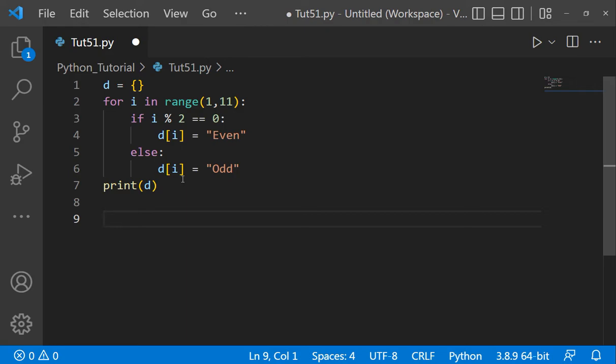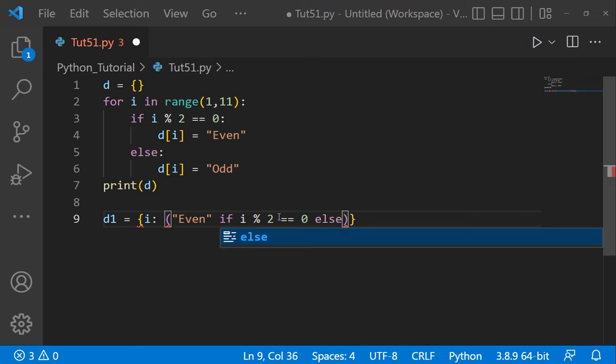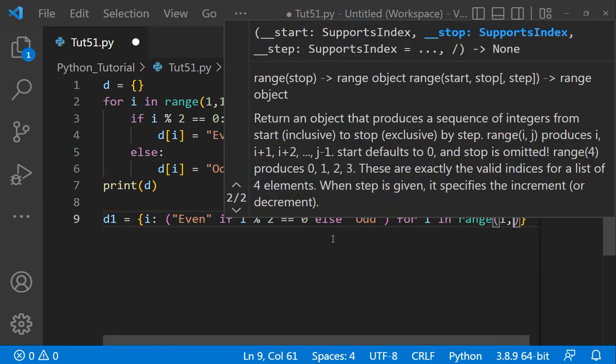So here d1 is equal to this, and then we'll make the key. The key is i, and then we put a colon, and here we will write even, when i mod 2 is equal to 0, or else it should be odd. And then we will use a for loop: for i in range 1 to 11.